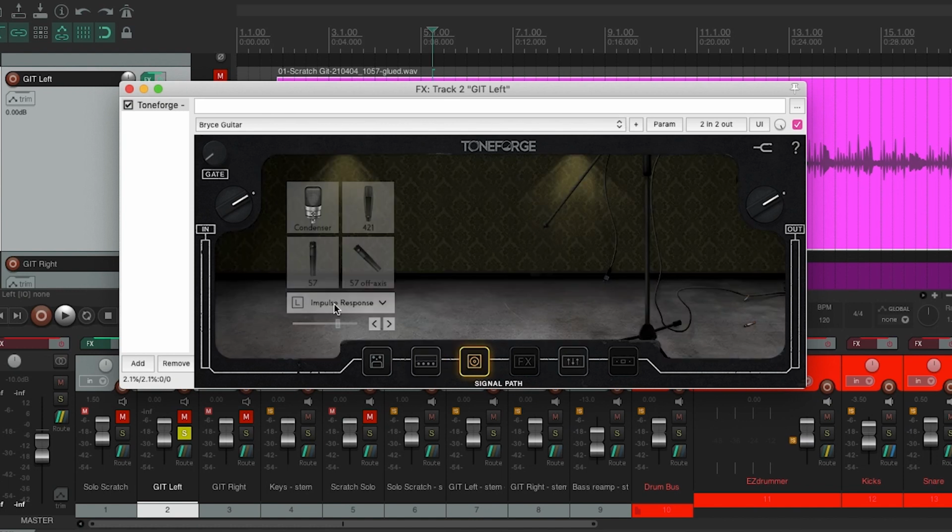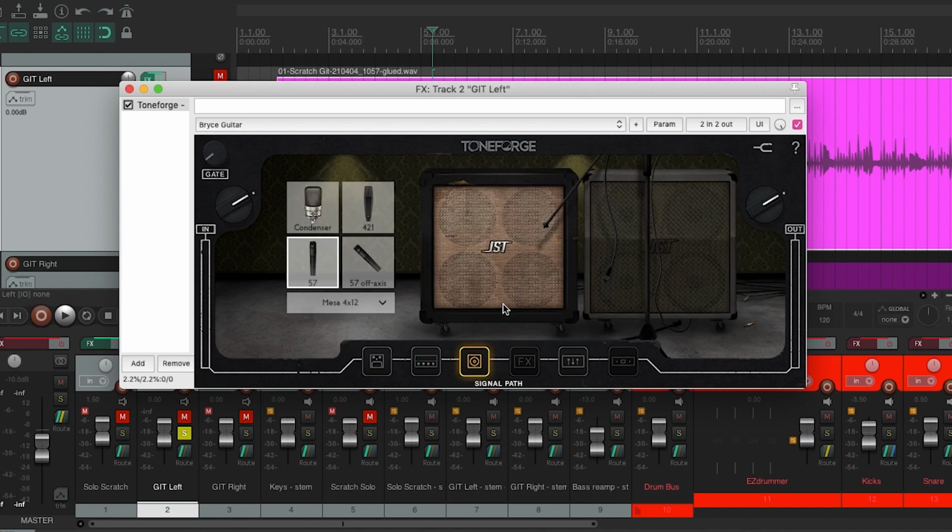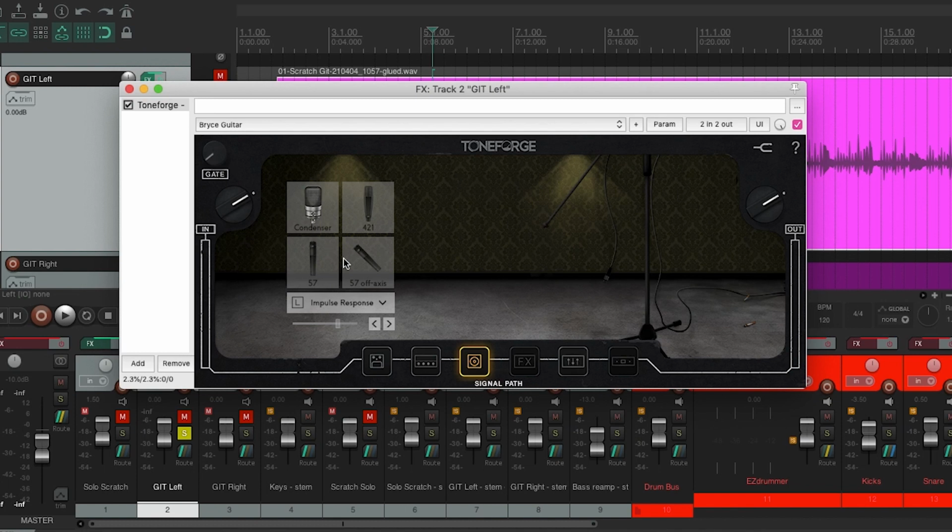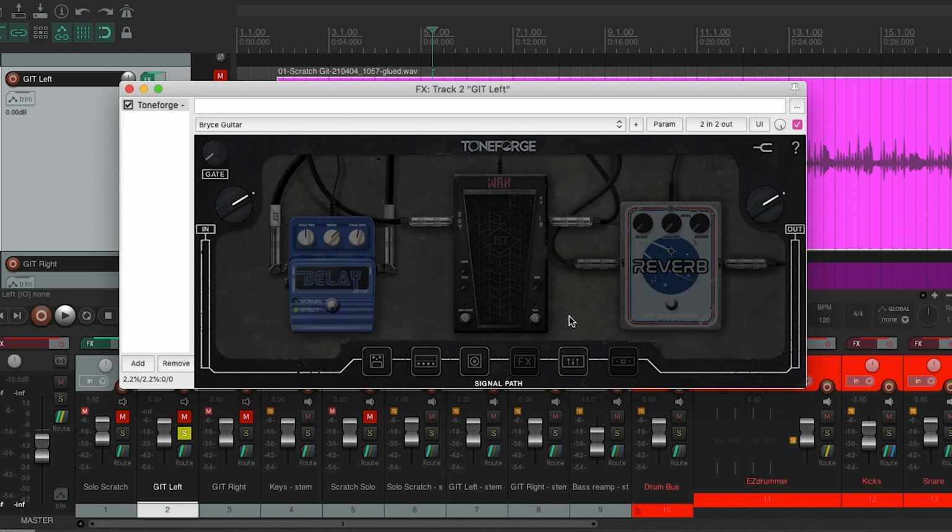The impulse response that I use is actually a Jens Bogren Sound of God EQ2 from his awesome rhythm guitar tone impulse response. But of course, if you want to use one of the classic JST cabs, which is basically modeled after a Mesa 412, I would use that with an SM57. That's a really classic tone and something that I like a lot. For me, because I have these impulse responses that I really know how to use and how to dial in, I like to use those. So of course, no effects on the rhythm guitars.